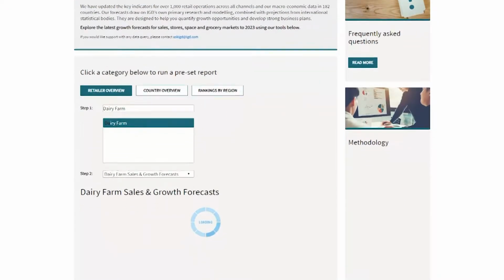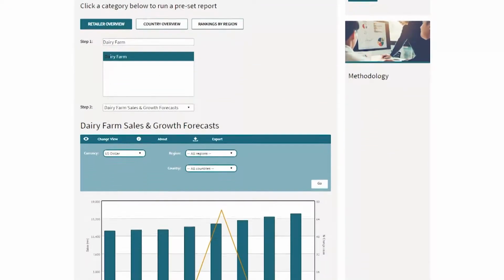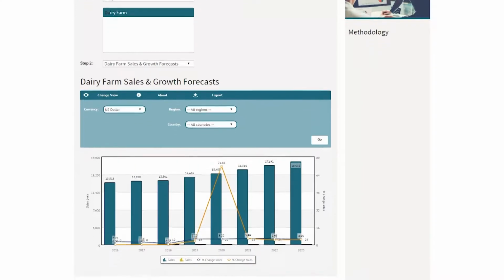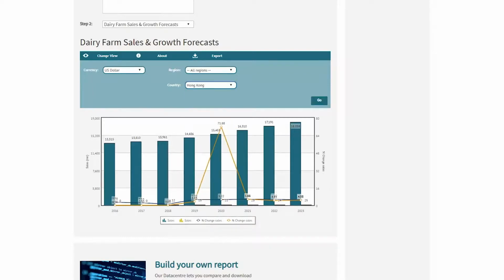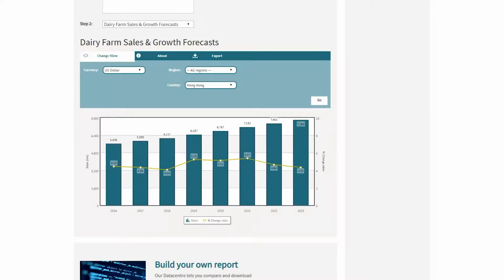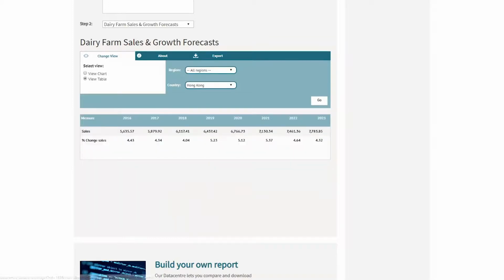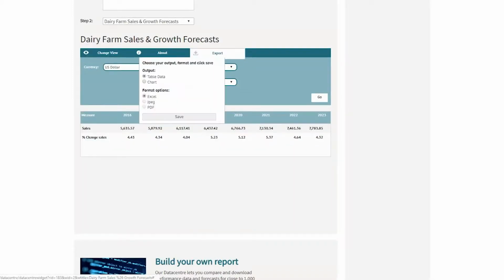Once you've selected your chosen criteria, you have access to a range of options answering your frequently asked questions. You can play with the data in several ways. Drill into an area of interest. You can switch between chart and table views. Another feature is the ability to export what you're looking at.